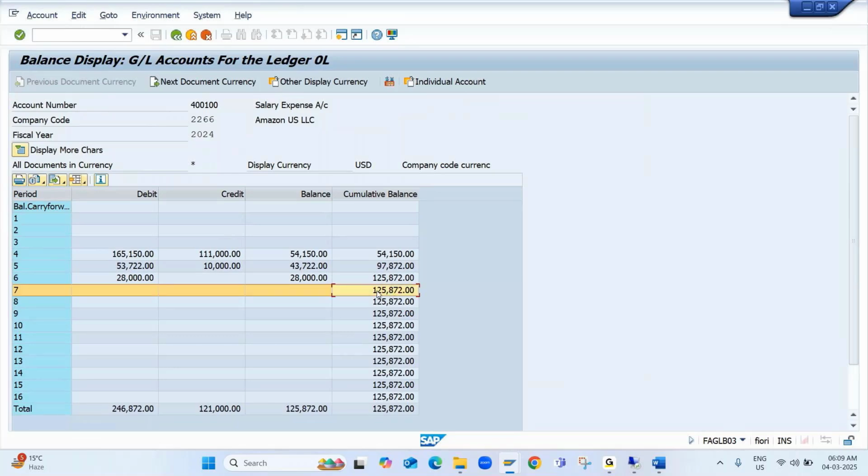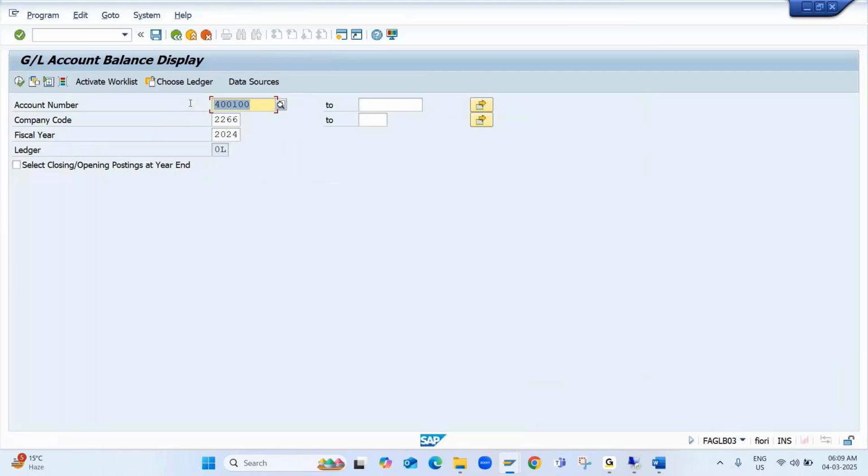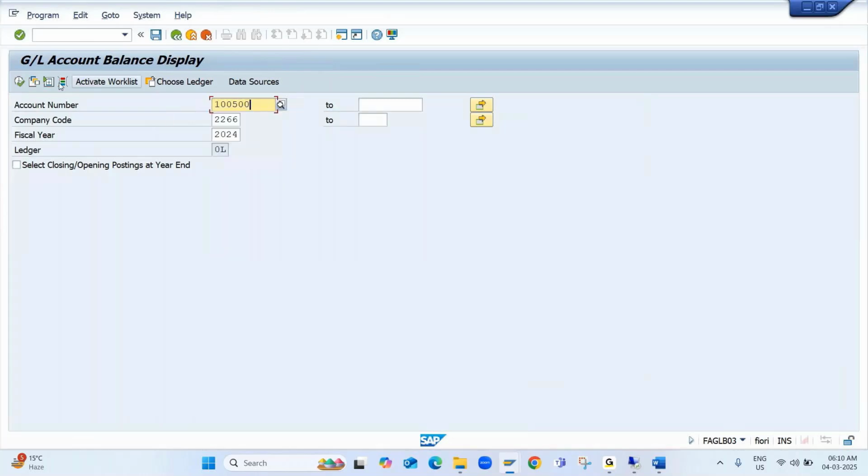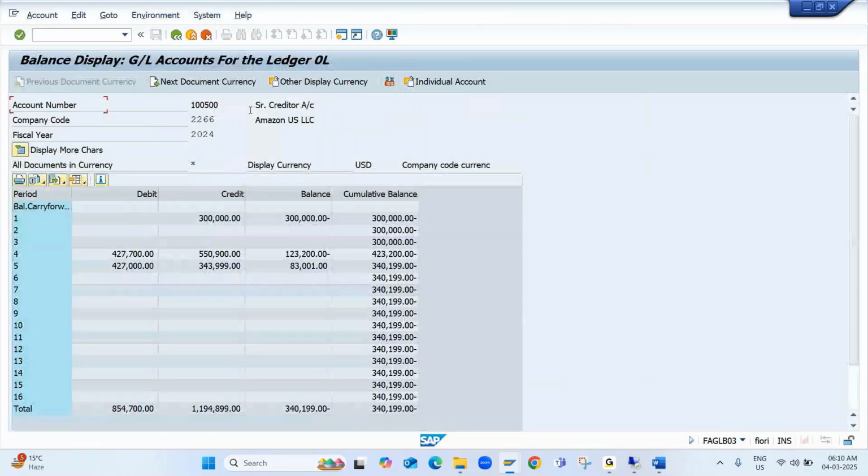It is showing 125,008,872. Likewise, we can take the balance sheet account. Let's take the reconciliation account 100500, which has the vendor account balance, sundry creditor balance, and we can see we have a balance of 340,199. So this is the closing balance.